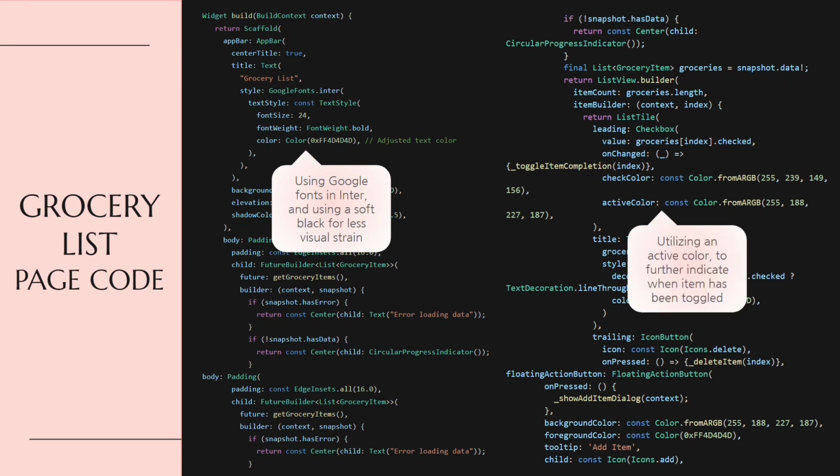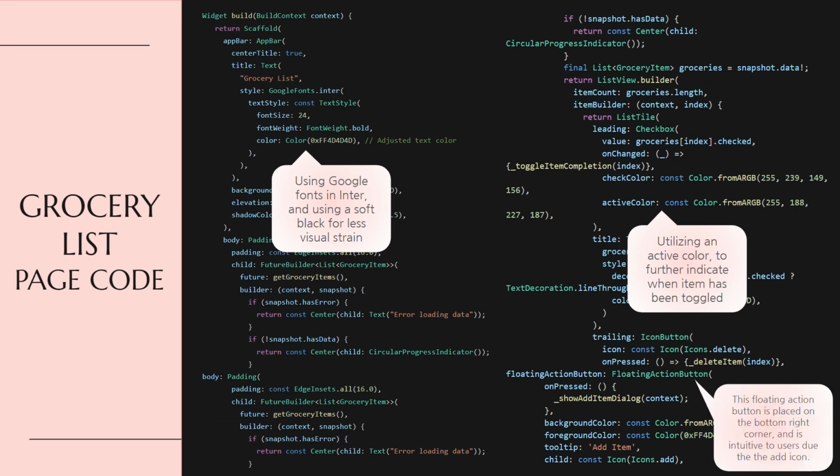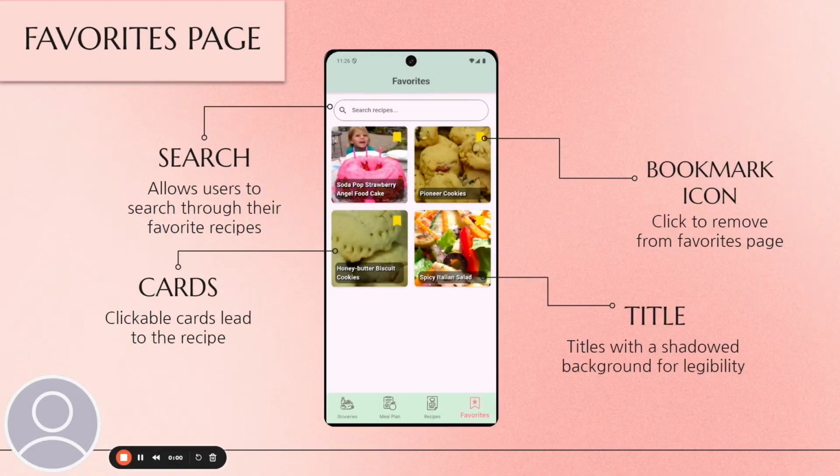And over here, for what we were talking about with the checkbox, you can see the active color is different from the check color, and once you've clicked on the item or onChanged, it will toggle to complete and the active color will change. And then we have the floating action button on the bottom right with a plus icon, and this allows you to add items.